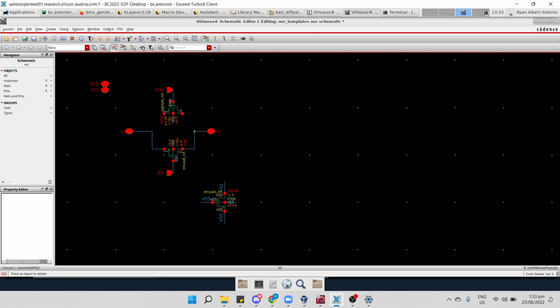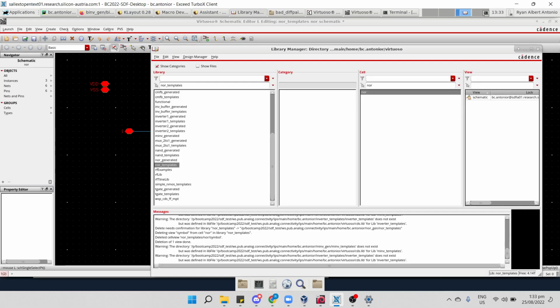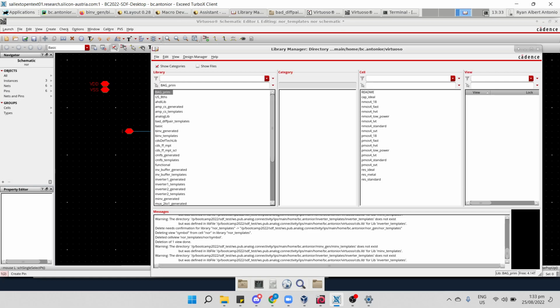Yeah, let's use the two PMOS and two NMOS. Oh, I think I forgot to mention to you guys last time, but Kumar already knows, that every time you import in BAG, you have to modify the bag prim library. Do you know that already? This one, this bag prim.